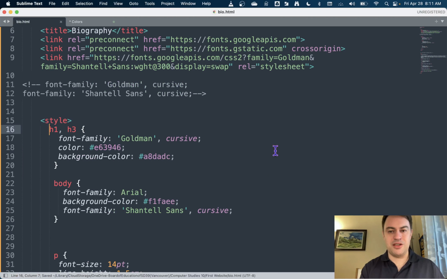Okay, so there you go. That's how you can change fonts and select all sorts of exciting fonts for your website.